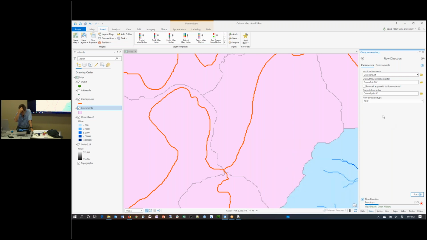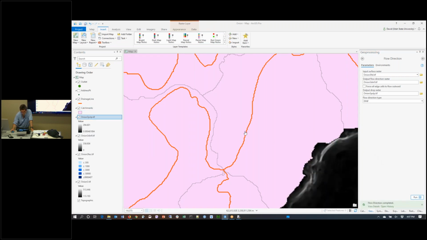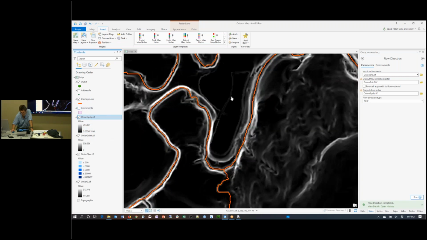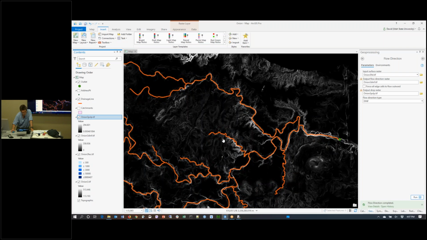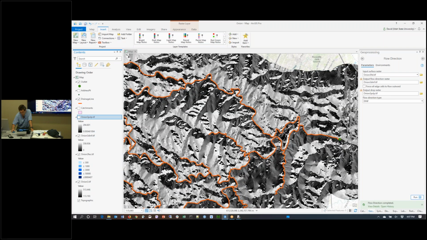So we should get a flow direction result momentarily, and it appeared below the catchment, so let's turn those off. There is the flow direction result that we got. It's actually showing the percentage slope, but the flow direction one gives you this sort of funky looking hillshade approach.